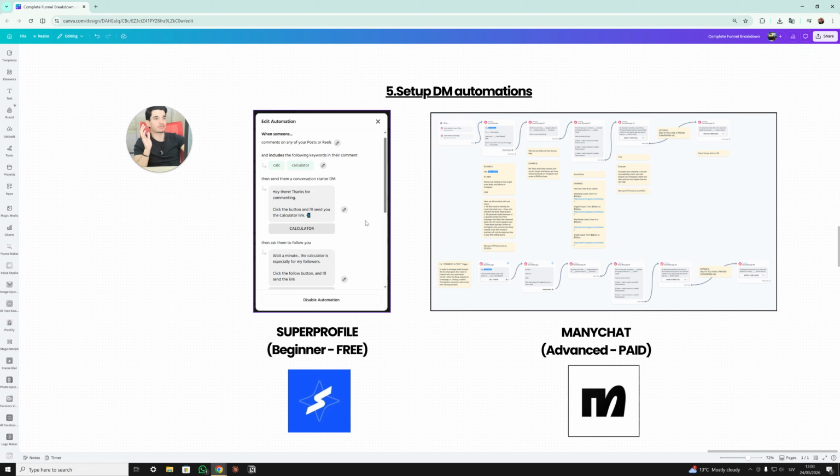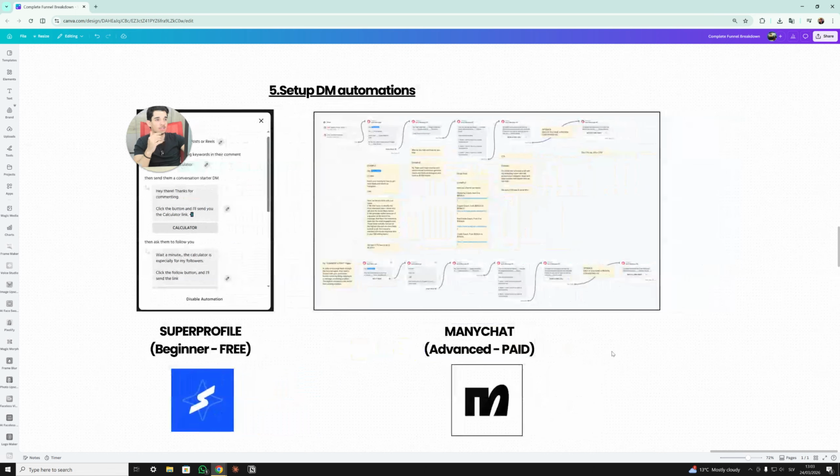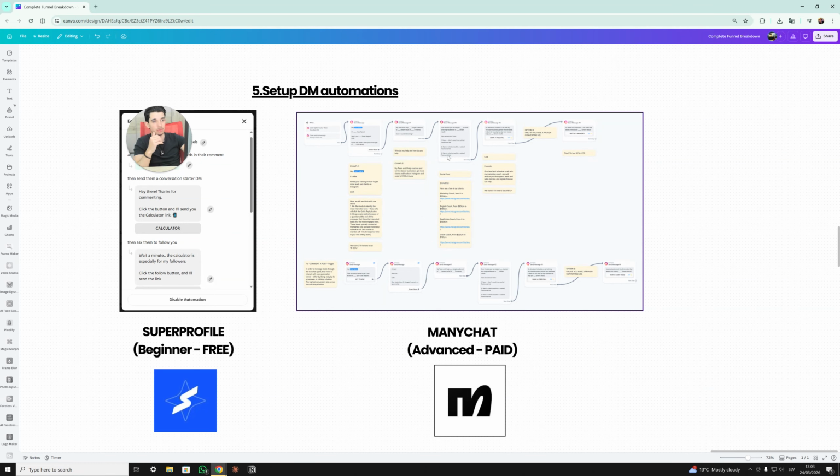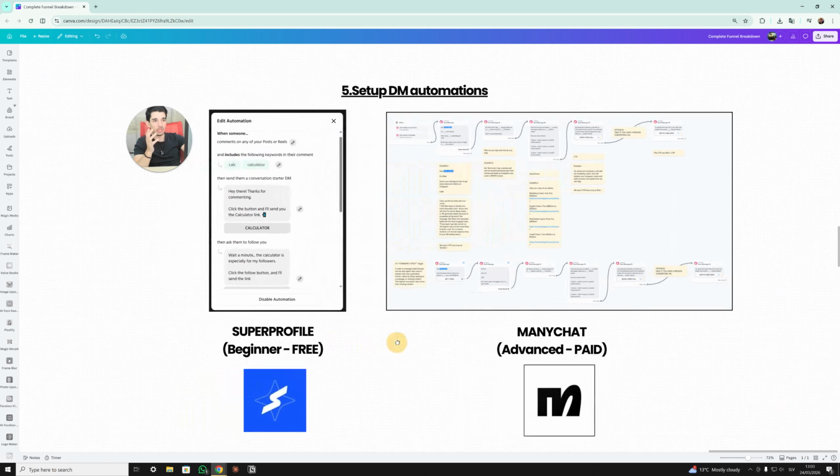In our premium package, we do all of this for you. That's why in our premium package, we use ManyChat, because we'll set up automations like this. As you can see, it's much more advanced. It has much more follow-up sequences. So yeah, this is how you set it up.